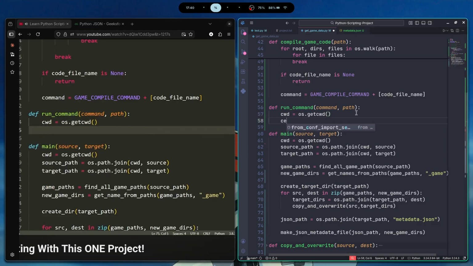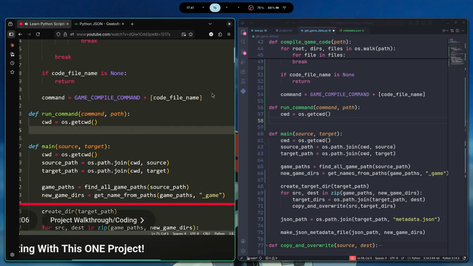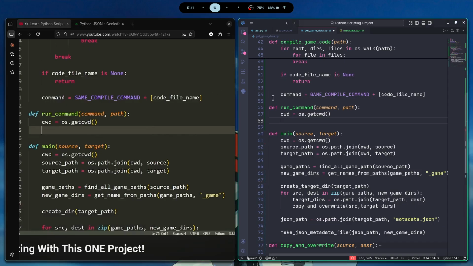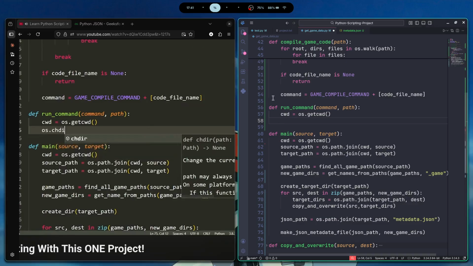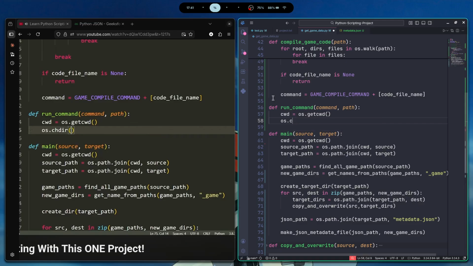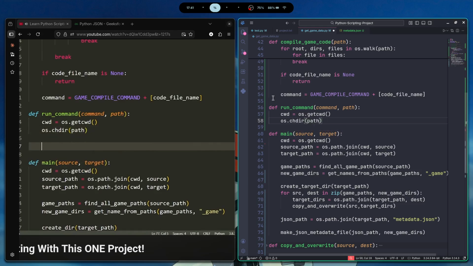Now I'm going to show you how we change our working directory into this path. The reason for that is that I'm going to run this command directly in the directory where our game code is. So rather than being in the directory where my Python script was run, I'm going to change into that directory, run the command, and then change back, just to show you how you do that. So I'm going to say os.chdir, which stands for change directory, and I'm going to change into the path directory.